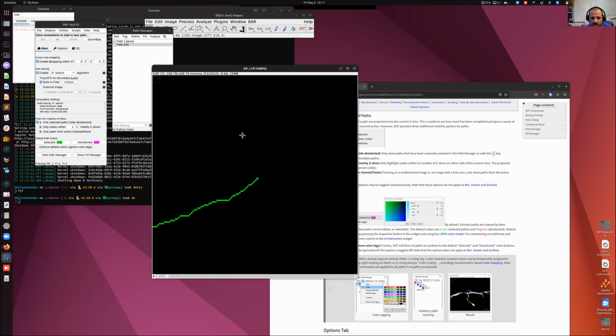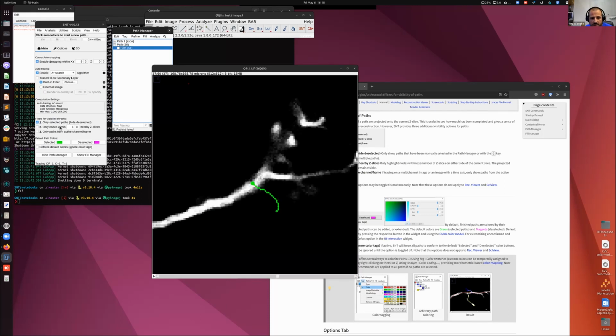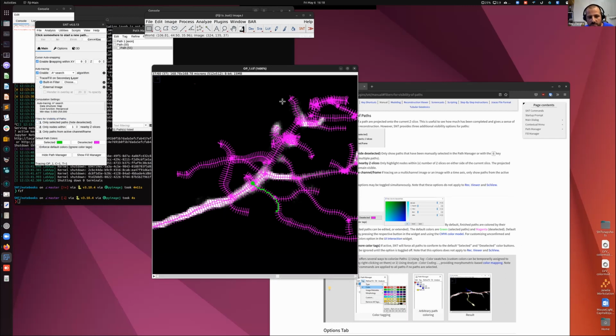I'm going to finish. I'm doing this very cursorily. And now you see that there is another path that has been created. It was not selected because we have this return option. Otherwise, you would see that. And that's basically the procedure.